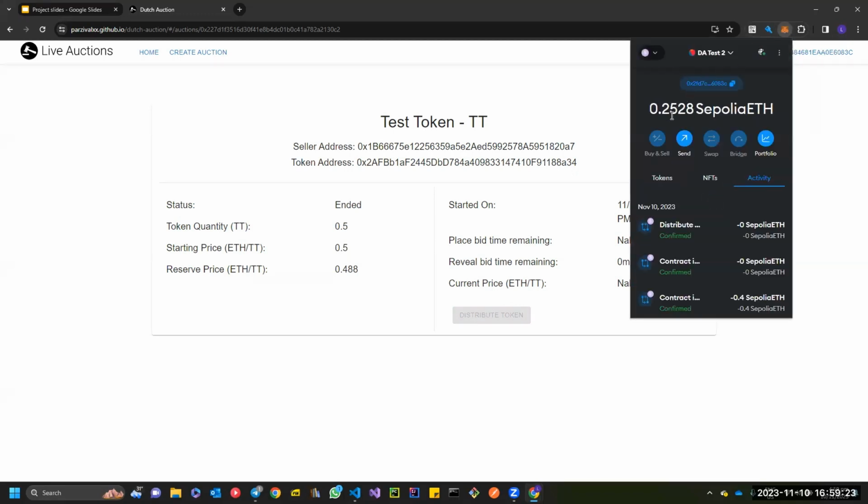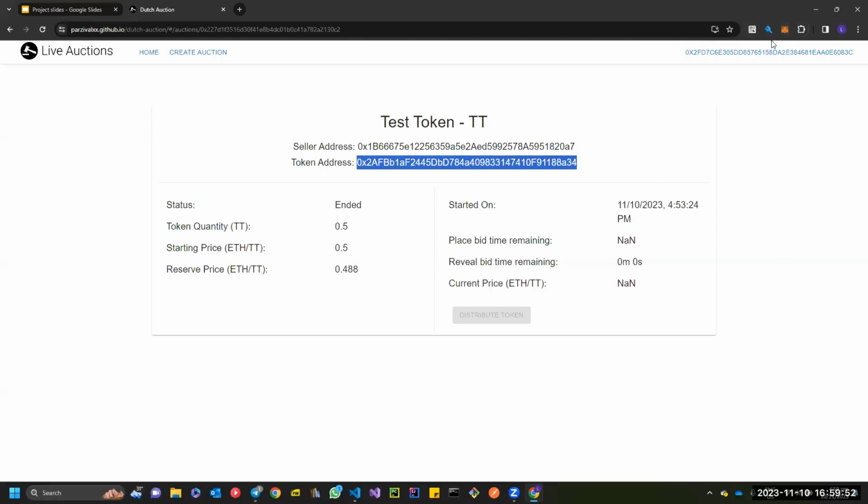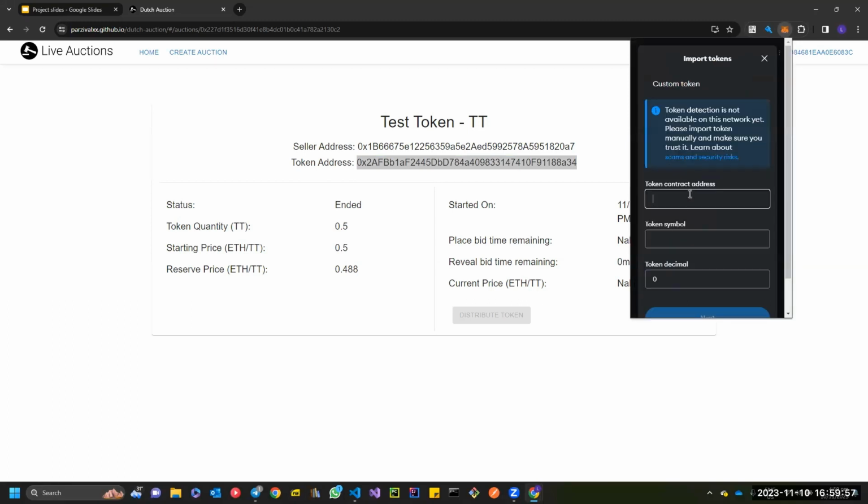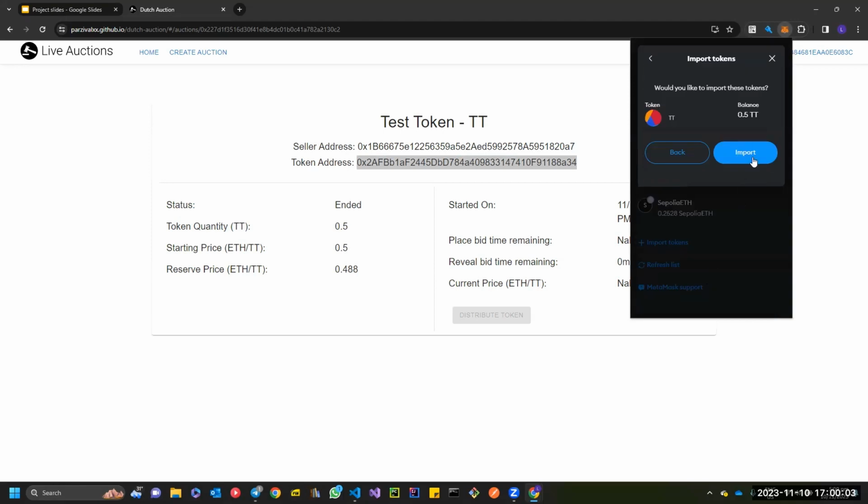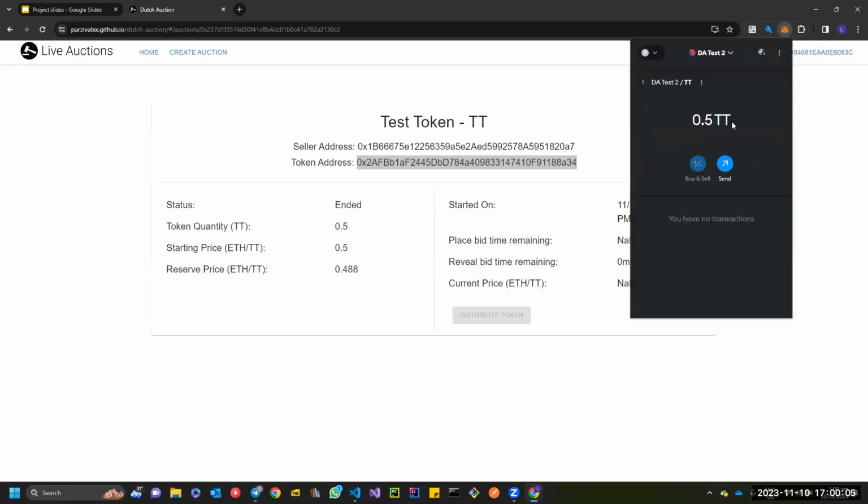So let's check. Yeah. Previously, this account spent 0.4. He had initial 0.5 Sepolia ETH and it became 0.1 and now he has received 0.15 as refund, so it's around 0.25. And as for the token, we can import it here. And yep, he has 0.5 of token TT.